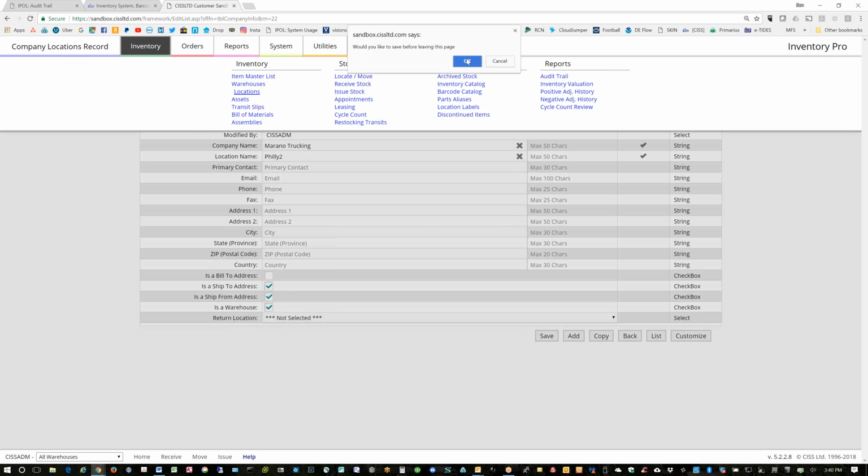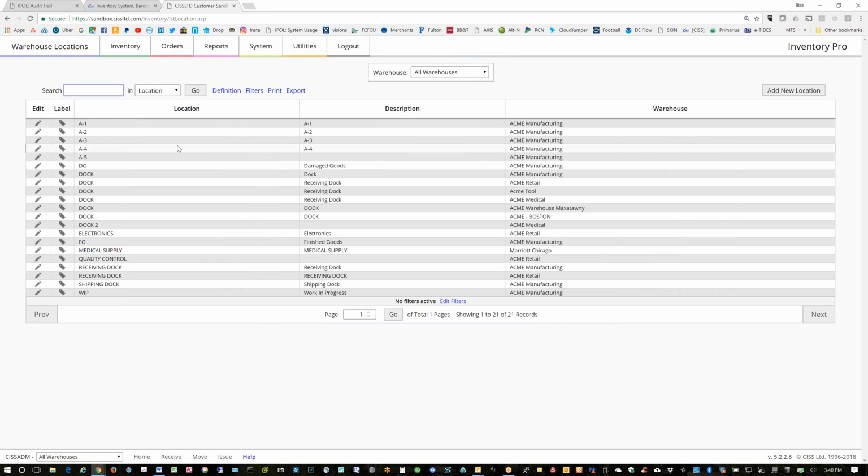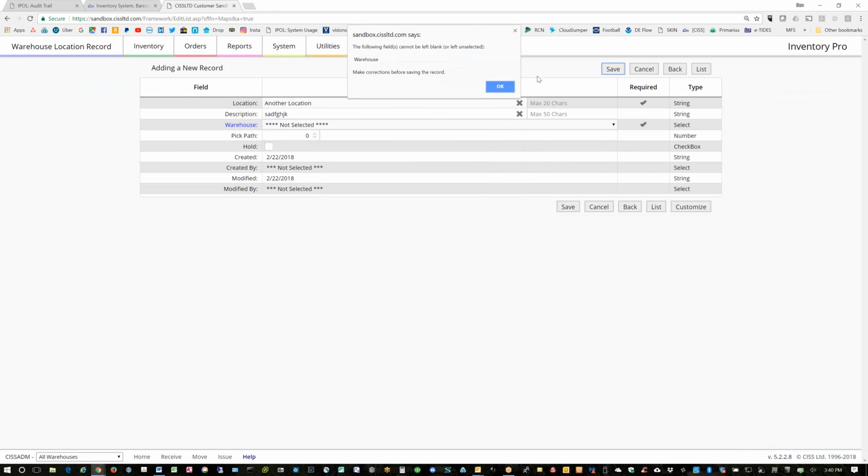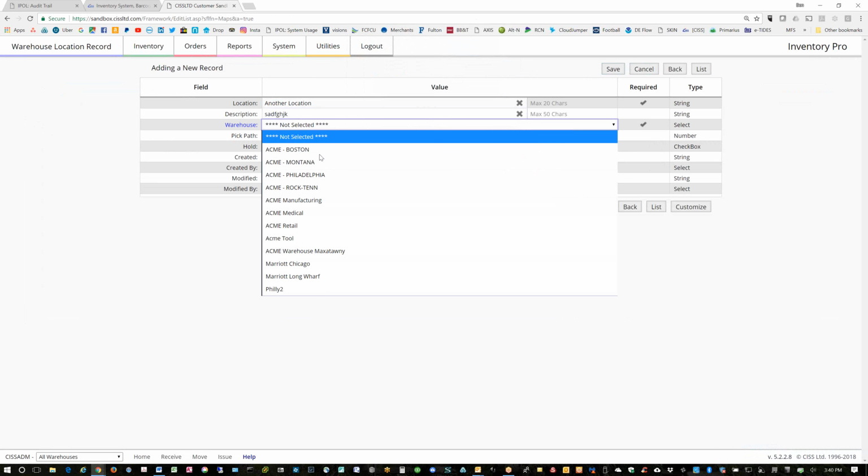Locations, you can have as many locations as you want in your warehouse. I don't know how you do your racking and your aisles and your bays and your bins, but these are just free-form text fields. So again, you click the Add button. Okay. And if my typing was better, click Save. Oh, gotta pick a warehouse.